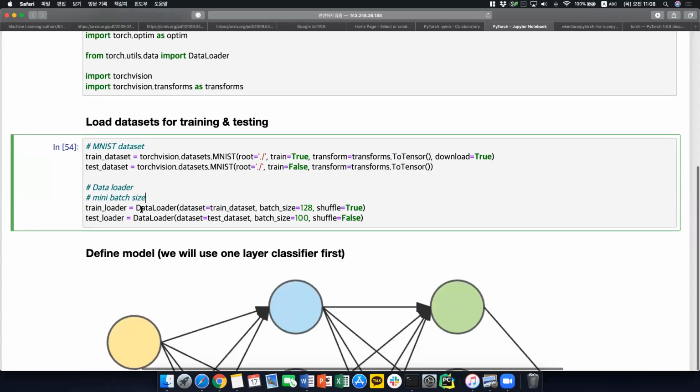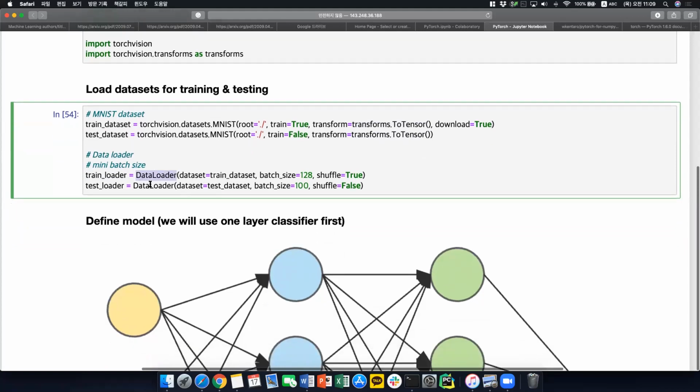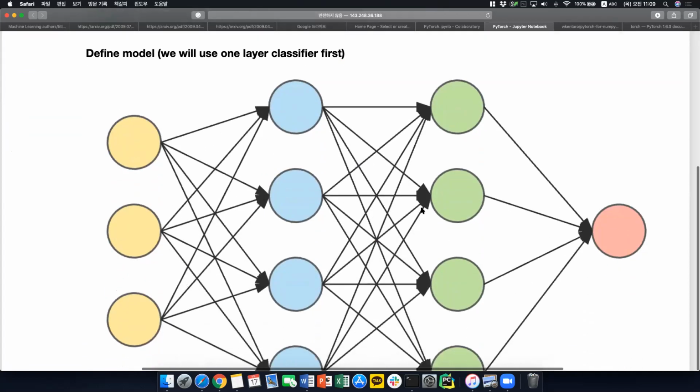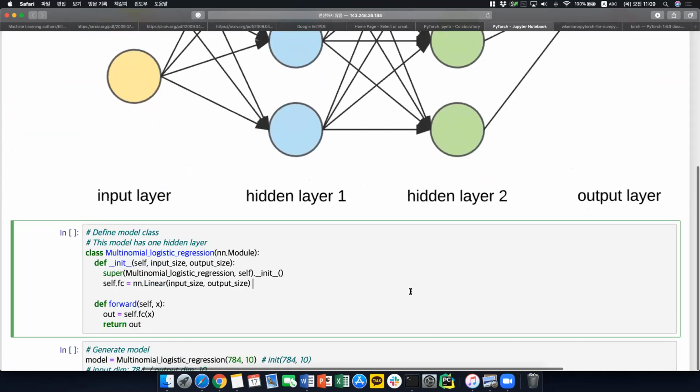And then we should define a data loader, which is the loader for the training data loading library. What it does is that if you run the iterations, it will automatically shuffle the batches inside all the training data set and then load the batch one by one. Next, we should define the model to train the MNIST classification. First, we'll do multinomial logistic regression.